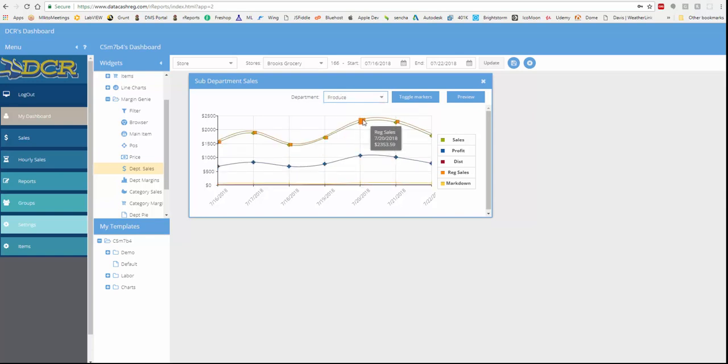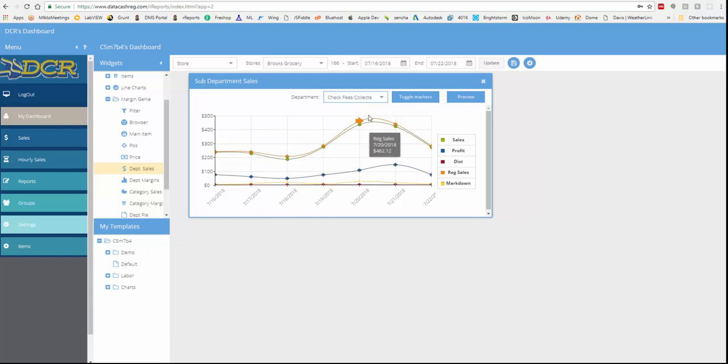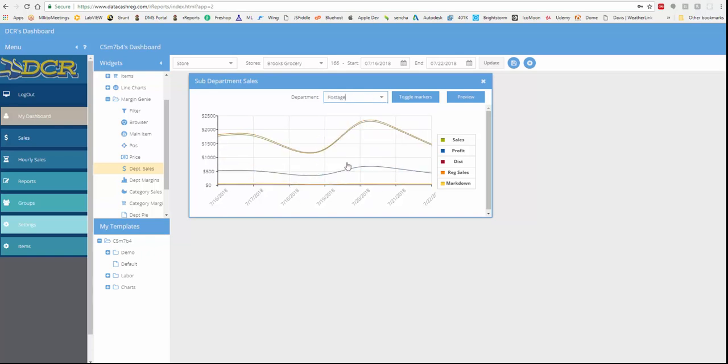We can switch departments here, look at our meats, produce, check fees, postage, and our 60 plus.